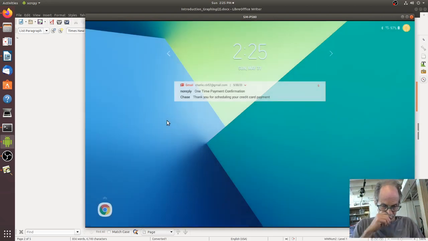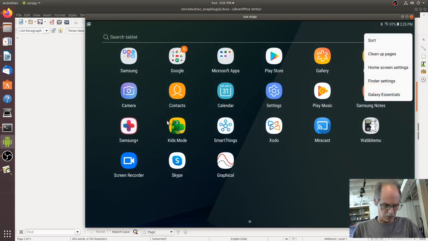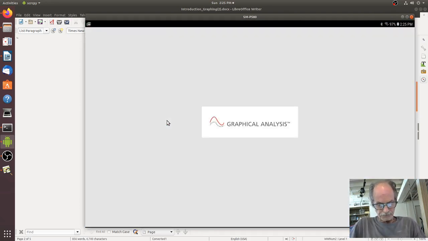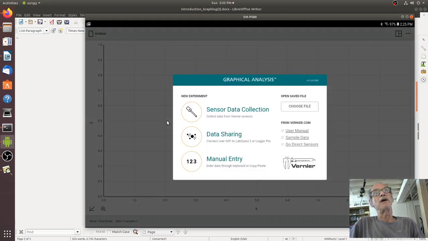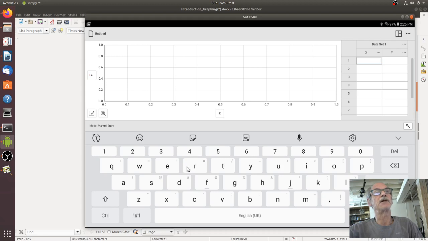And so let me find graphical analysis. Here it is right here. Graphical. Looks like it's called. So I'll type that. It's starting up. I want to do manual entry, so you're always going to be doing manual entry. You can hook sensors up to this and use it in a highly technical laboratory situation. So now I guess I just click on here, maybe double click. Yeah, there we go. Get a keyboard.